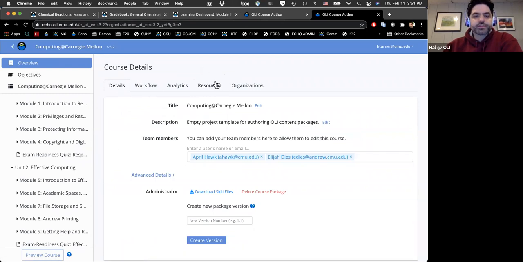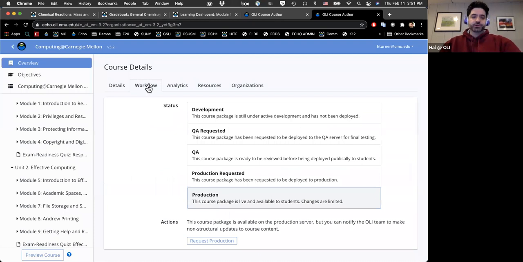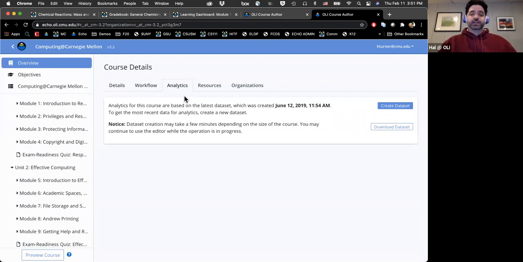So here on the overview page, we have a details tab where you can change your title and your description and your team. There's a workflow tab. I'll talk about this in a minute. Analytics is where you generate that data set.